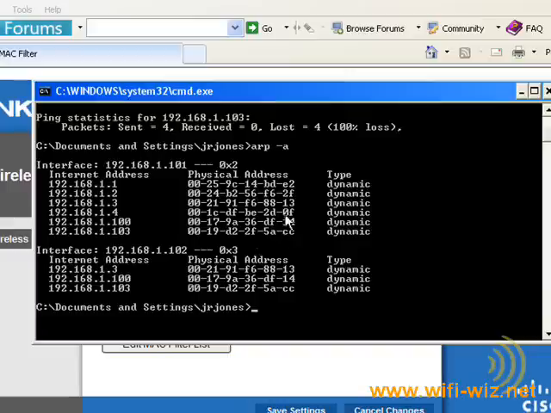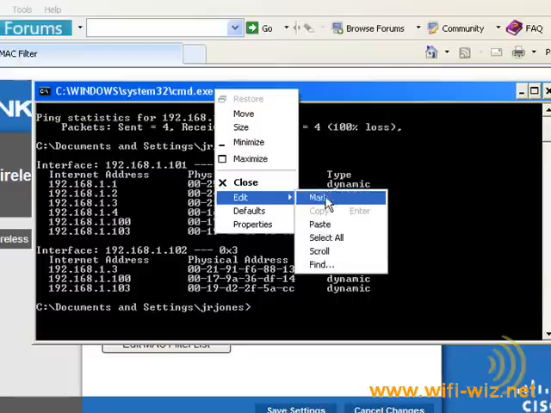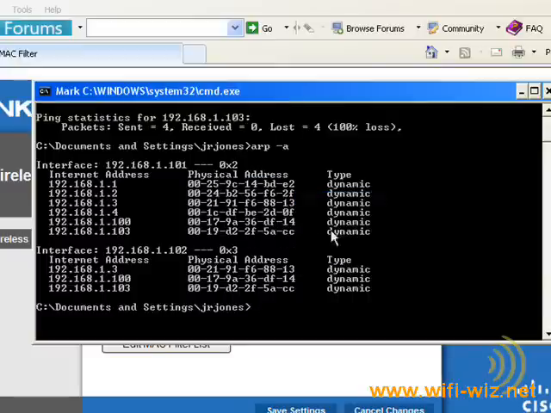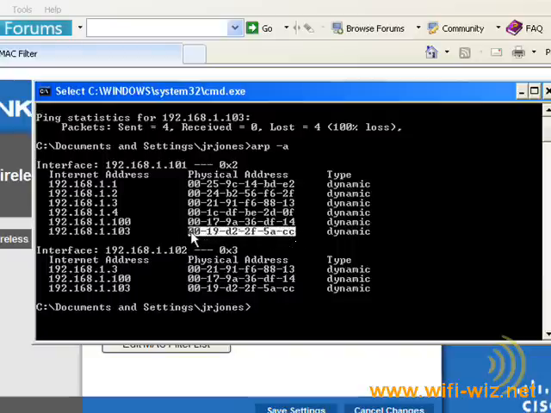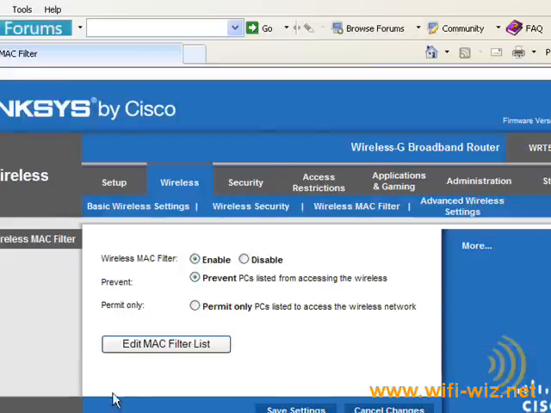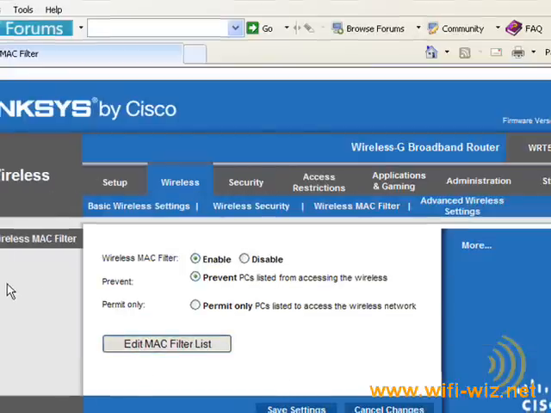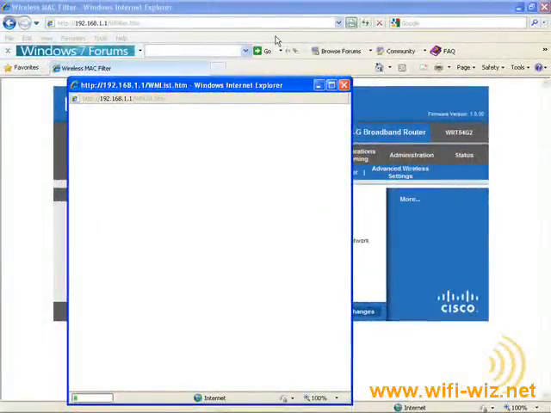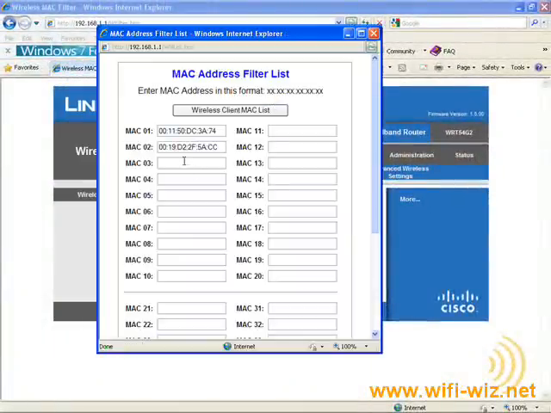And to copy that, we simply go to Edit, Mark, and then we go back to Edit, Copy, and then we can enter that MAC address into our MAC filter list. And since it's already in there, we don't need to add it again.